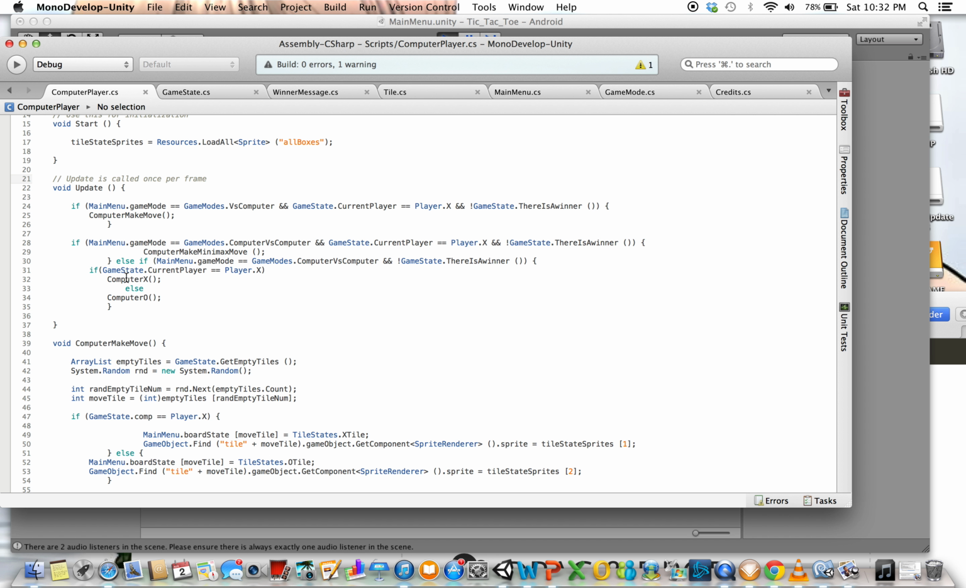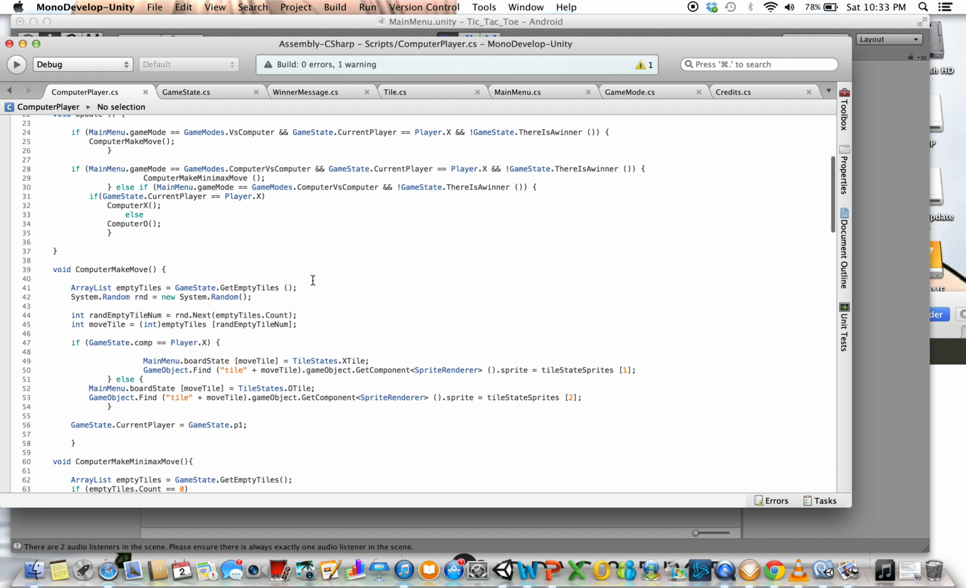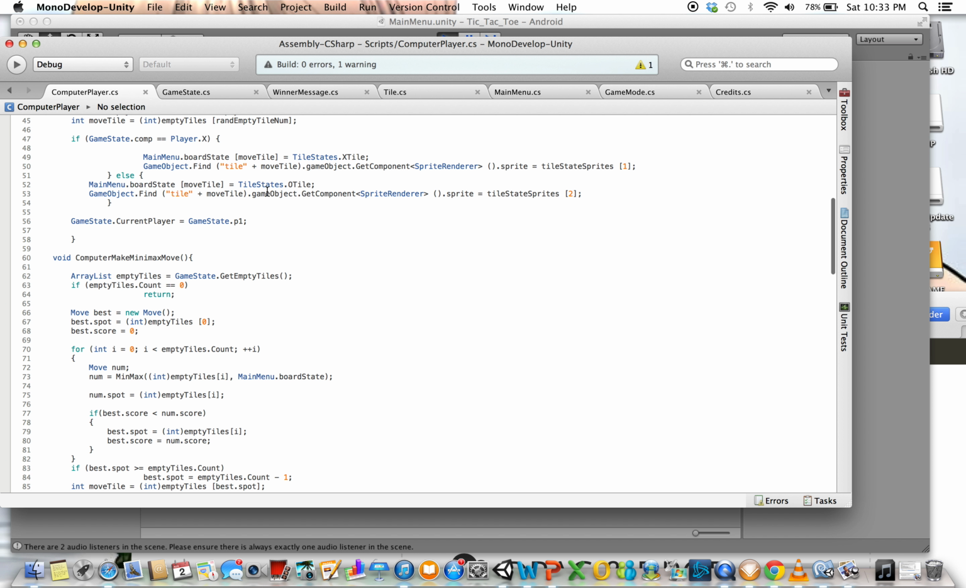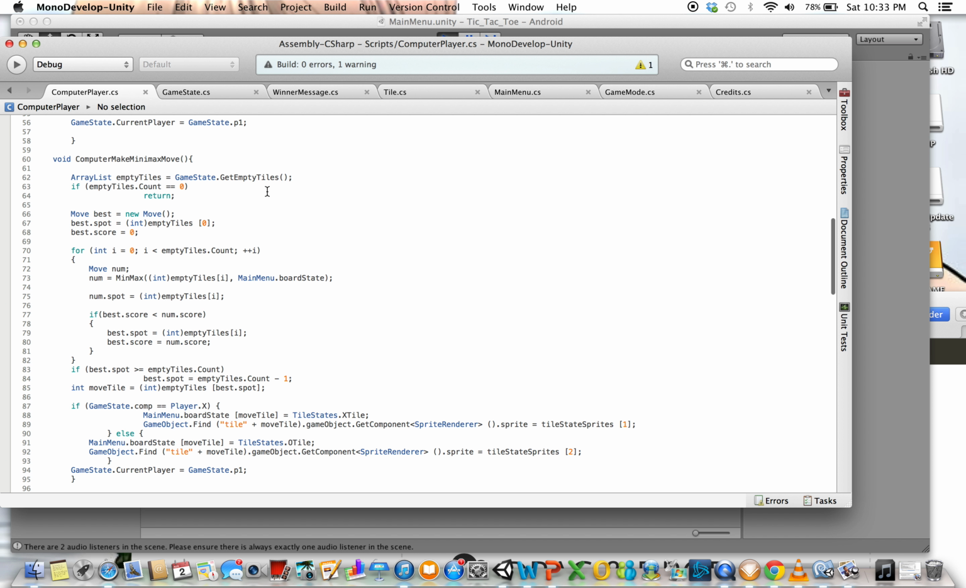One plays X, one plays O. Checks if there's a winner or not. It keeps on going, but never really wins because it just defaults, just comes to a draw against itself. But computer makes moves here. This is my random. This is just a random spot it puts in. And down here is my Minimax.